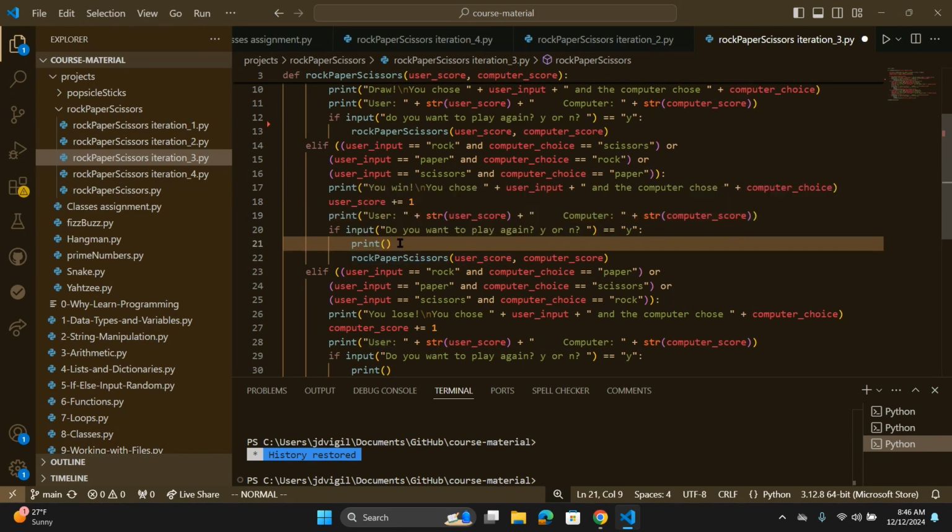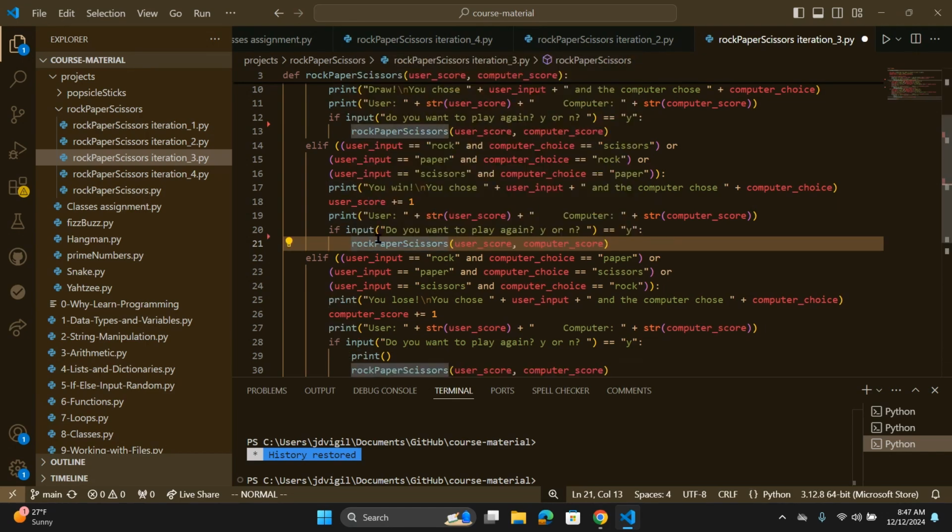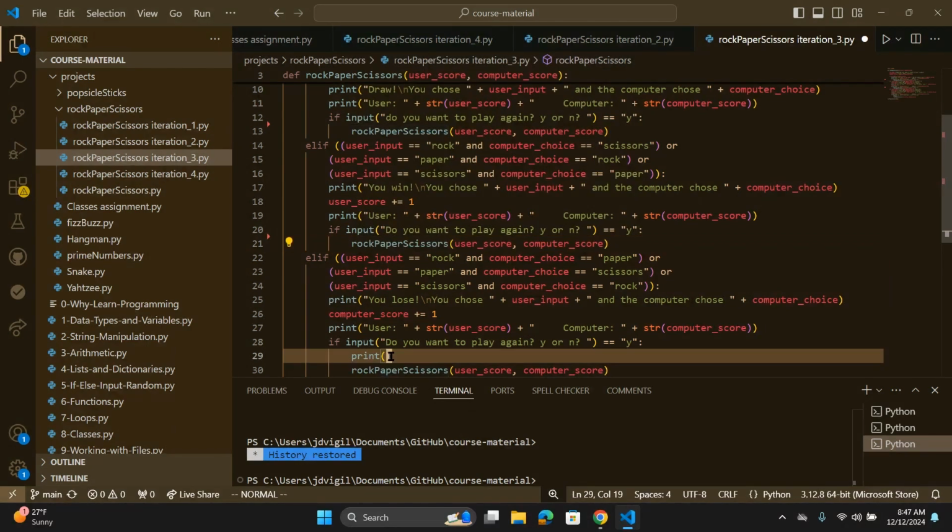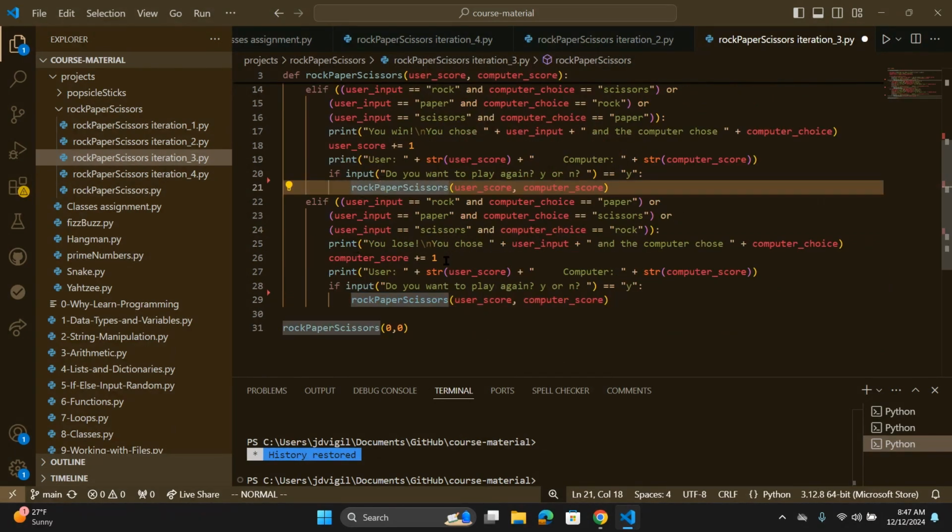And then we have our if statement down here. Do you want to play again? Yes or no? If input is equal to y. Again, we don't need this print statement. Don't know why it's there. And there's another one down here. Can get rid of that. Then we're going to run the function again. User score, computer score. Okay.